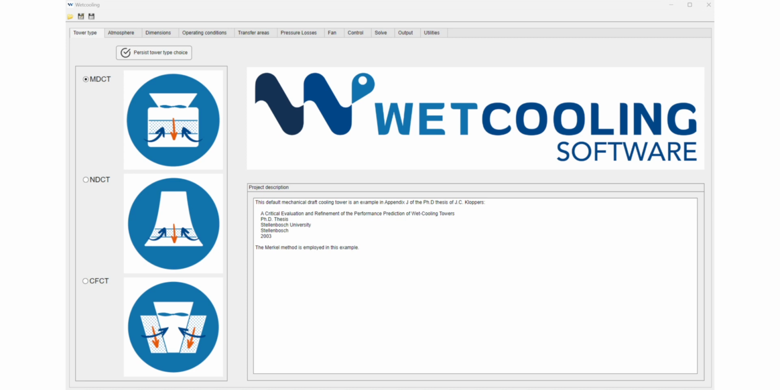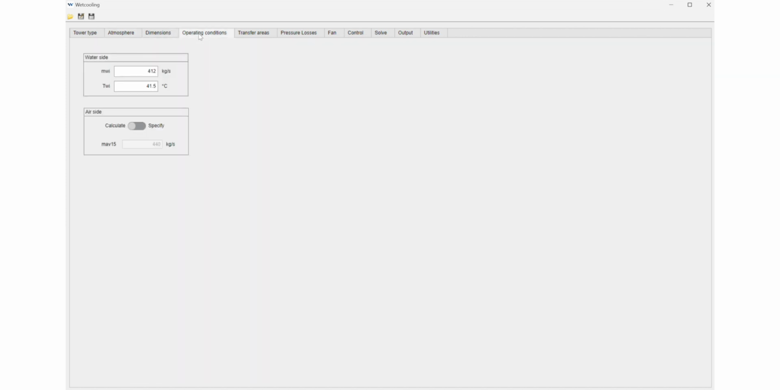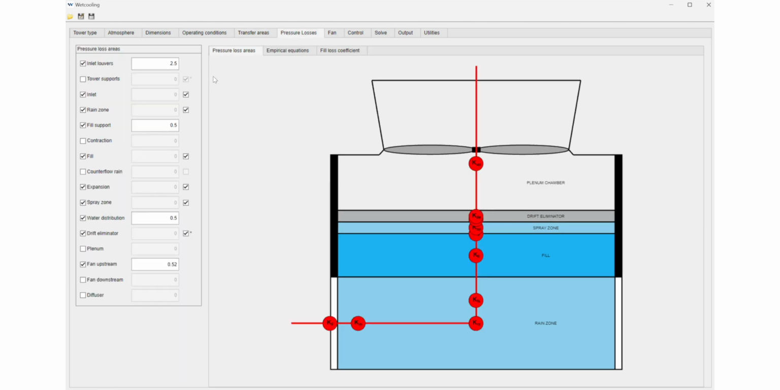There is a video that explains each and every tab that you need to specify a cooling tower to solve it. And in this video we're going to discuss the solve tab. So we've entered the atmosphere, entered the dimensions of the cooling tower, entered the operating conditions, we've specified the fill, and we've specified all the transfer areas that we want to include. We specified all the pressure losses that we're going to include in the analysis.